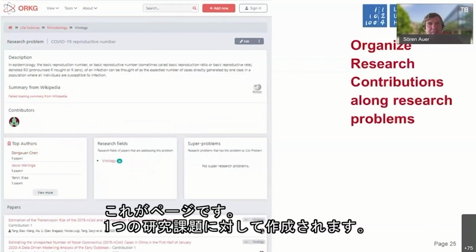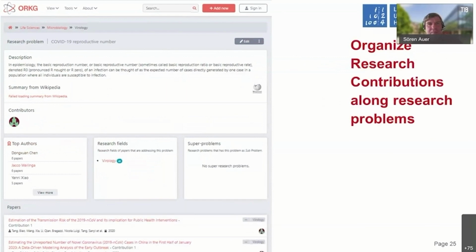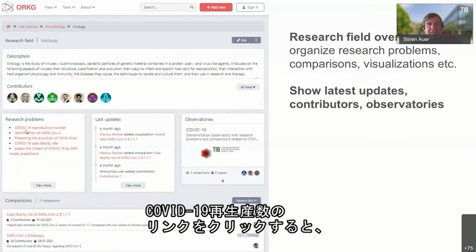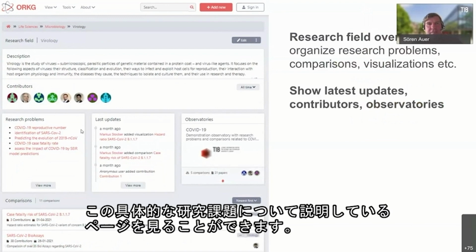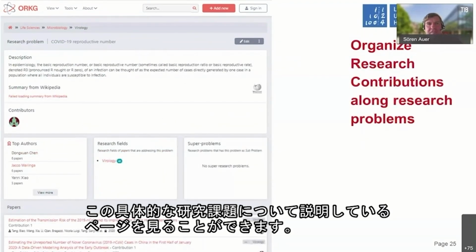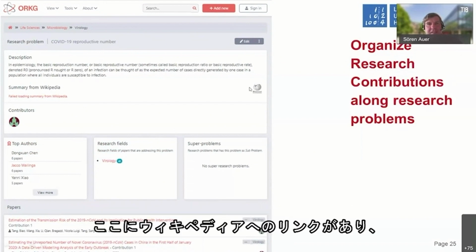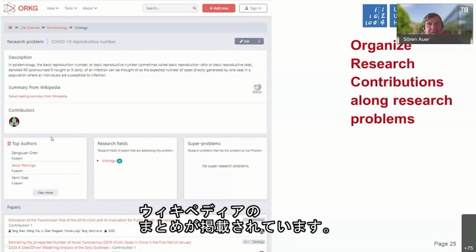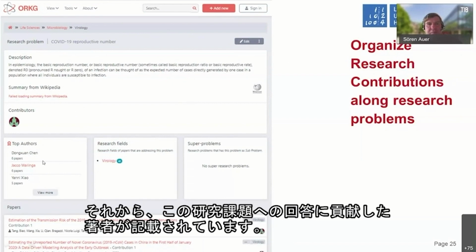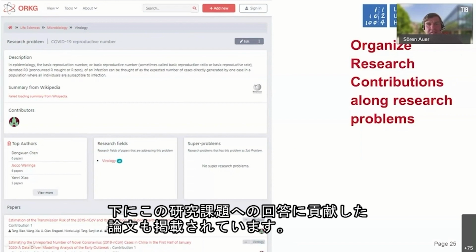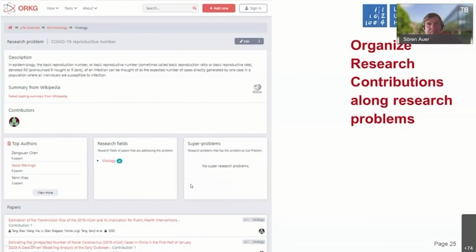So here you see a page which is generated for a research problem. From a research field, virology for example, you can click on the link COVID-19 reproductive number. Then you will see a page describing this particular research problem. We have also linked Wikipedia here and the summary from there. And then we have the authors who contributed to answer this research question. We have super problems or sub problems, and underneath also the papers which contributed to answering this research problem.